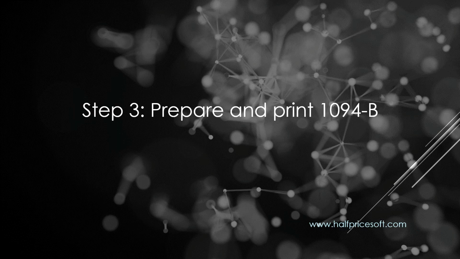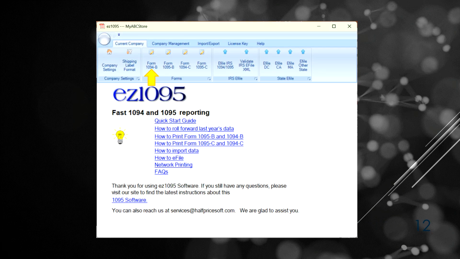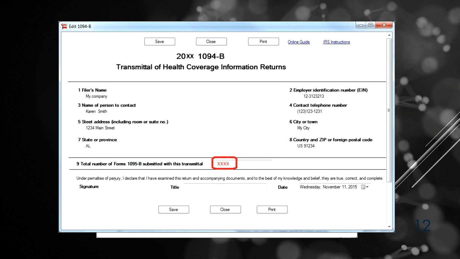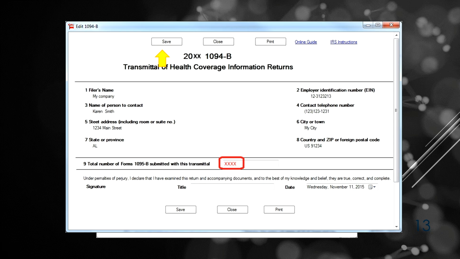Finalize your 1094-B summary. Navigate to the 1094-B menu to review your data. Please note that certain fields must be completed manually for accuracy. Ensure you enter the total count of 1095-B forms on line 9. Save your data and print form.